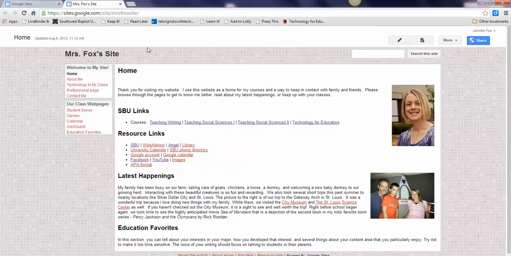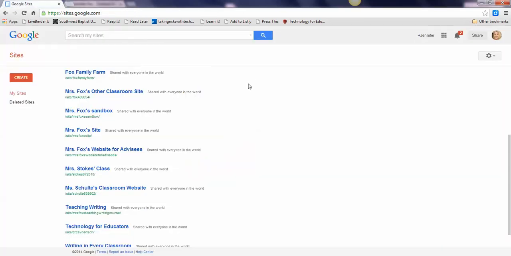And so that would be another way you could try to find it if you cannot find your Google account information. If you type that URL in with your last name and your last 5 digits, then you would be able to find yours as well. So hopefully that helps you to find it.